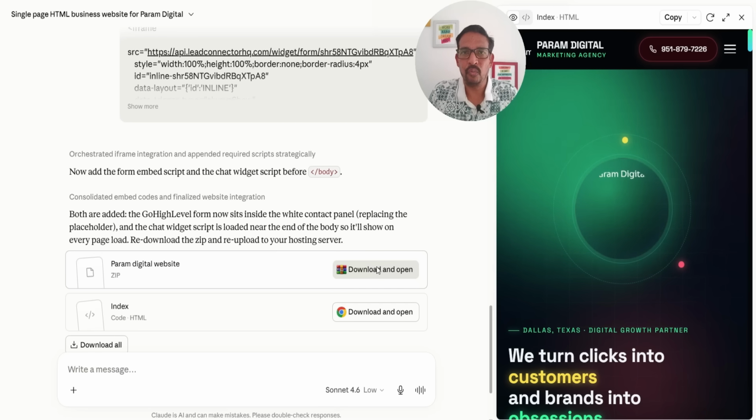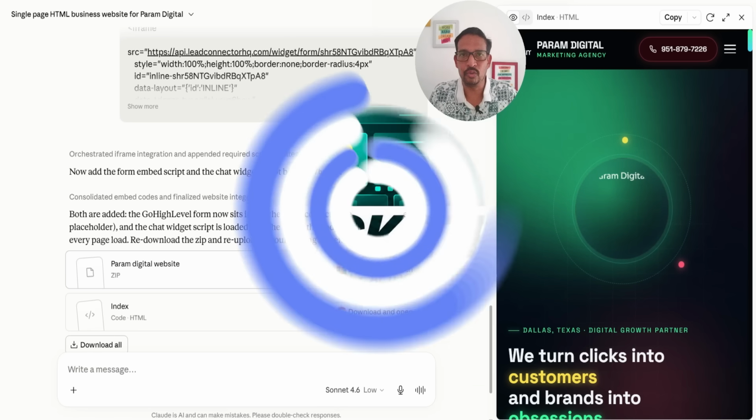Instead of creating a $5,000 website using Claude that you cannot sell to any business, try creating a simple website that you can sell to any local business. So let's see how this works.